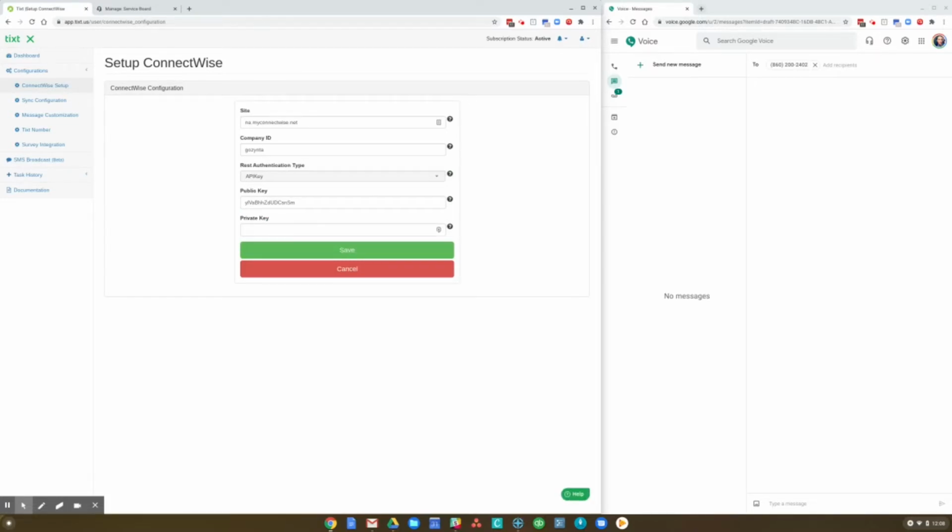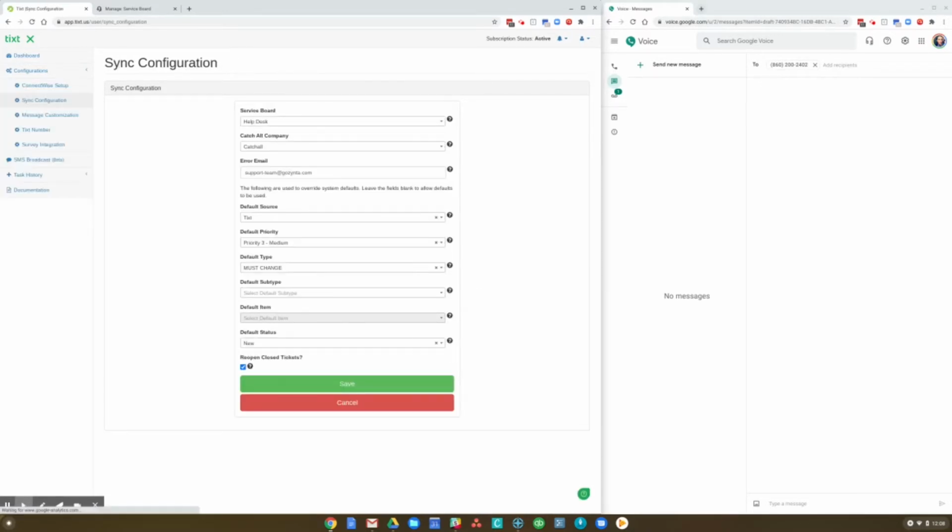You can also see here that we have some configurations to choose from that makes it work for your business. We have here the sync configurations. Each inbound Tixt number is assigned to a specific service board. You'll see here ours is connected to our help desk. If you have more than one service board that you'd like to connect to Tixt, that's fine. You just have multiple inbound numbers. Those would be an additional fee.